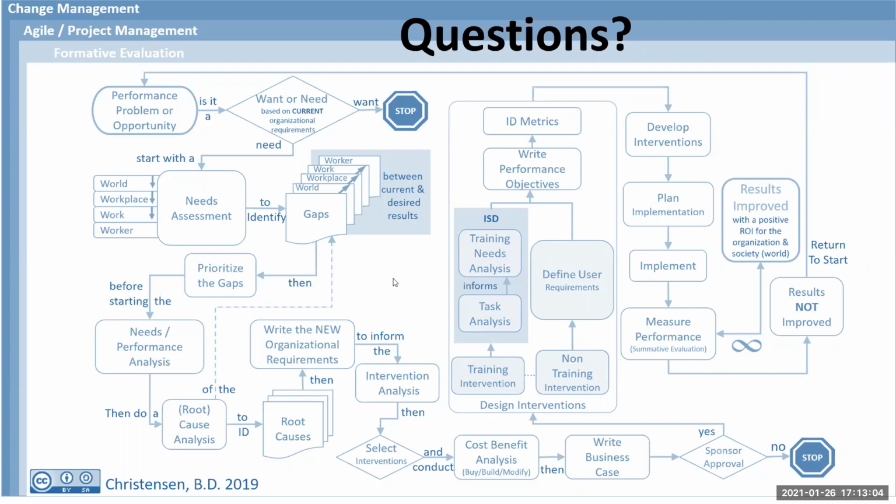Yeah, absolutely. And part of that is why that arrow comes back out of the results not improved and back to the beginning. So that if those measures you came up with up here didn't work, then you can circle back and work on it again.